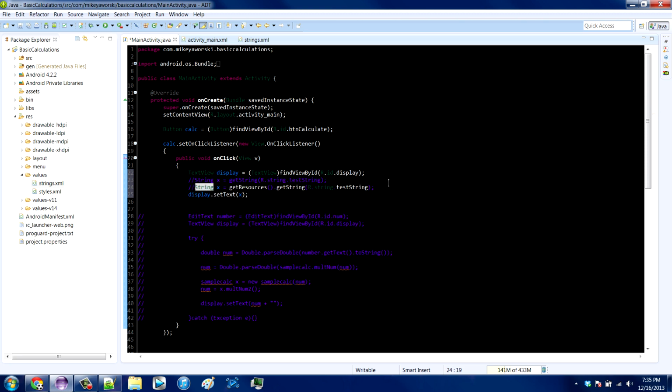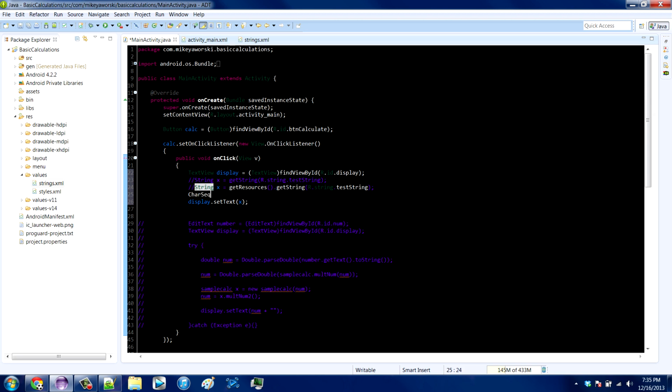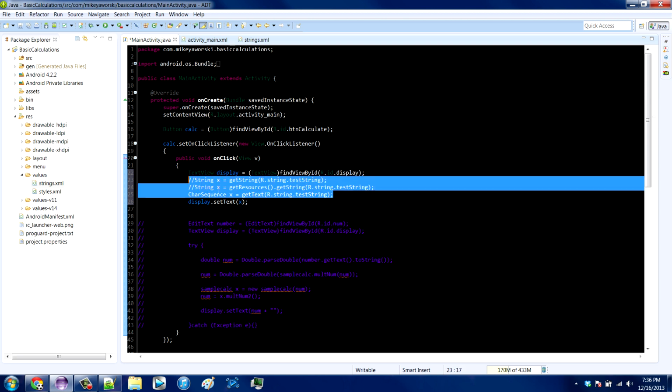And then another way you can do it is by creating a char sequence. So let's say you created a char sequence x, and you have to use get text, r.string.testString. Get text is going to return a char sequence, and get string is going to return a string, and they all use the same parameter. Get string and get text use the same parameter, and this is actually an int value, r.string.testString. There's a link in the description for all the ways you can use this strings.xml. Android does great documentation on their classes and their methods and all that type of stuff. So all this is on their website, and I'm going to link that in the description.